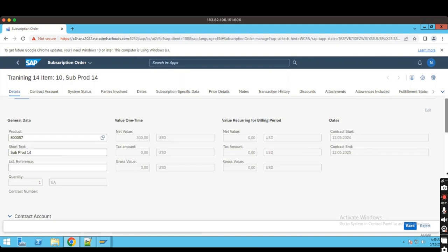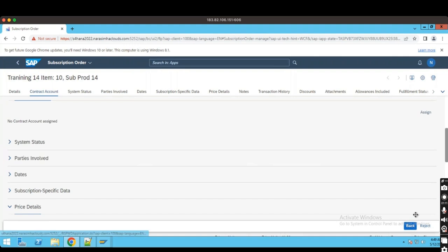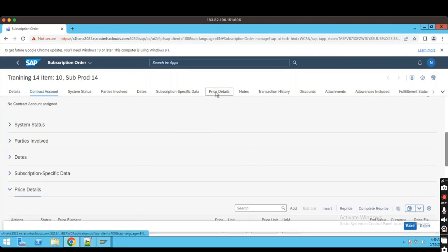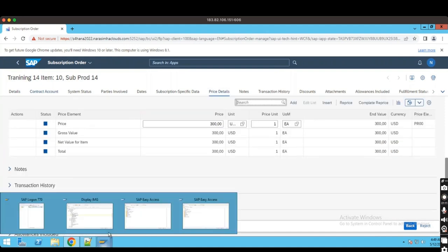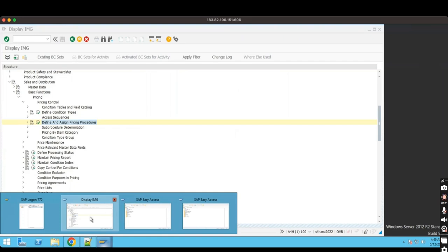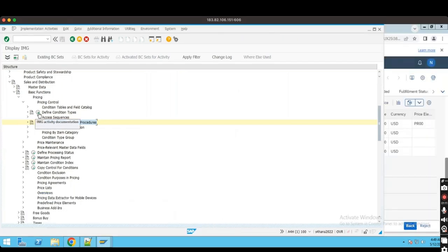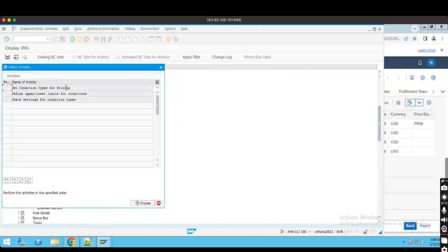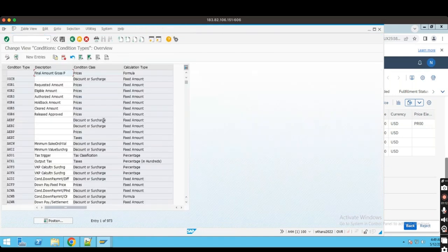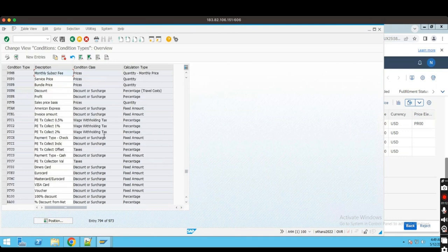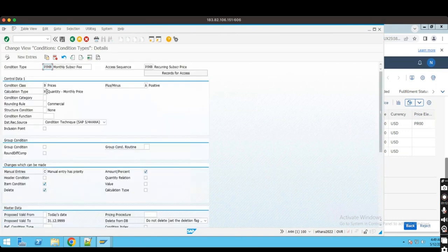So then where in the condition type do we maintain whether it is one time or recurring? We showed you, if you look at it, the condition class was prices, and we saw it in different conditions. So these are standard, and if you see, this condition type is a monthly price, that gives you the recurring thing.